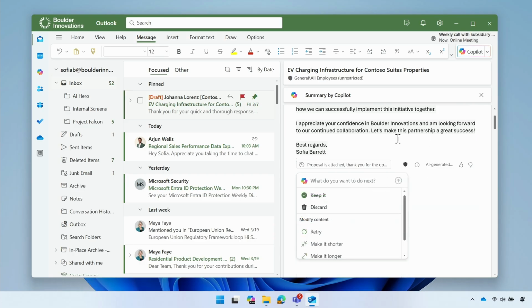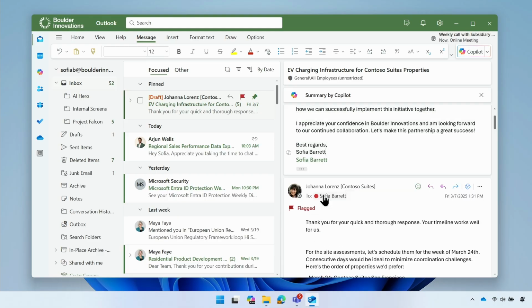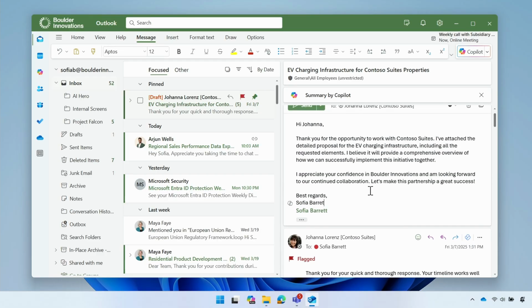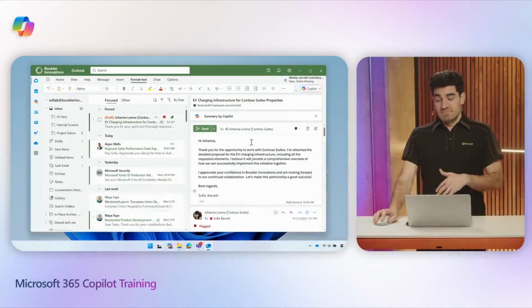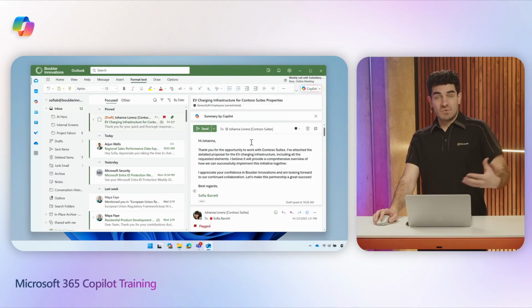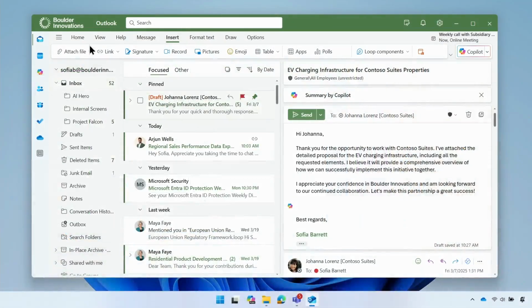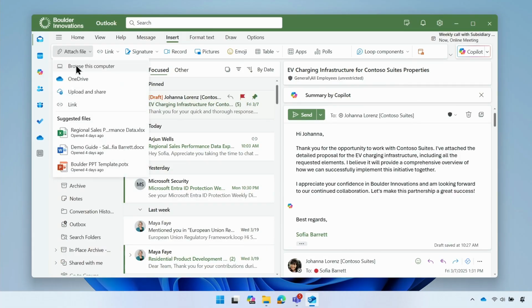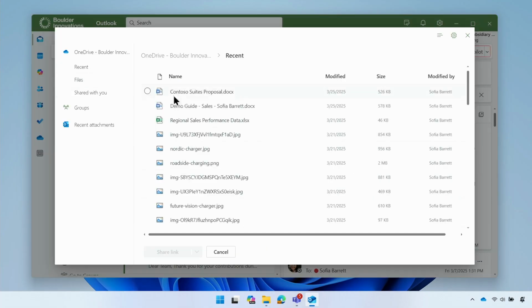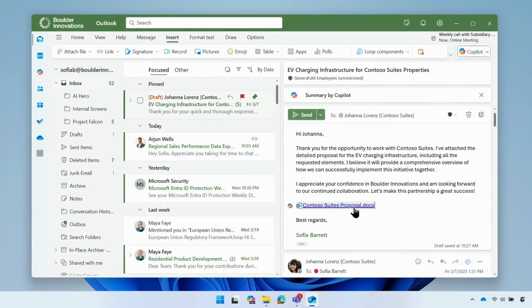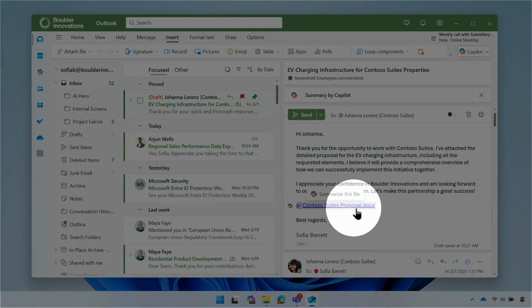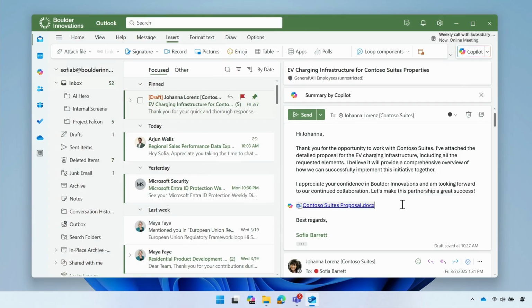Wonderful. So, do I like it? I do. I'll hit keep it. And just like that, I'm all set. Now, the great thing about the connection between Outlook and Microsoft 365 is that I can simply go up here to Insert and Attach File. I can choose from my OneDrive. There's the proposal we just created, and I'll hit Share Link. And just like that, it has put a link to that live version here.